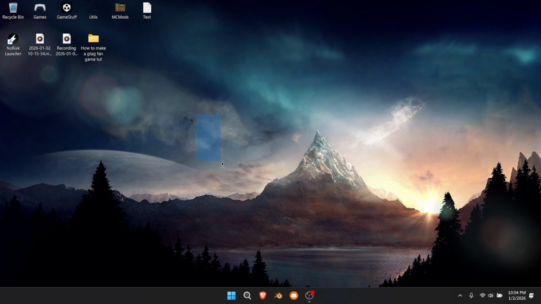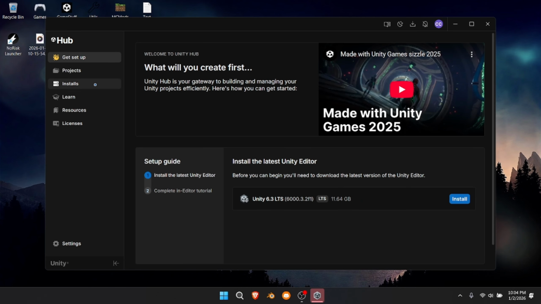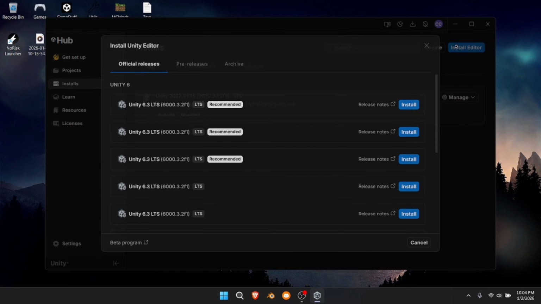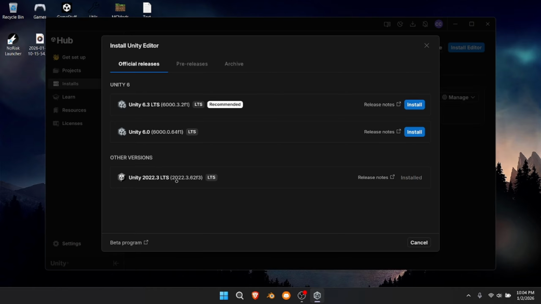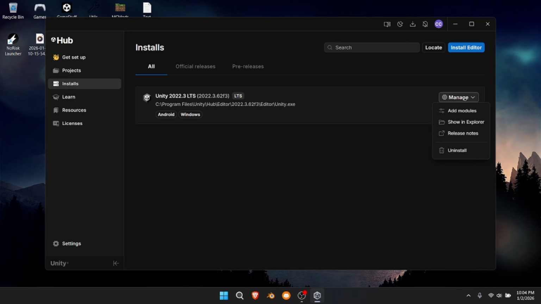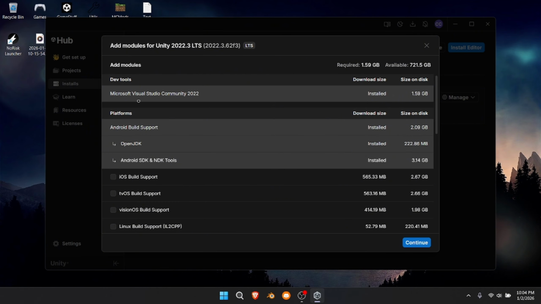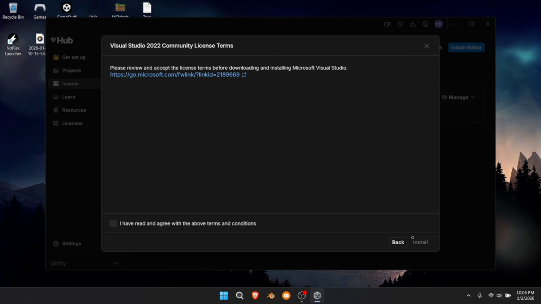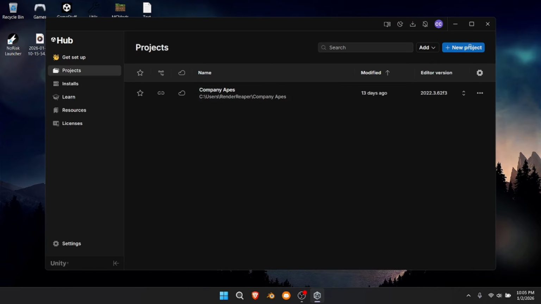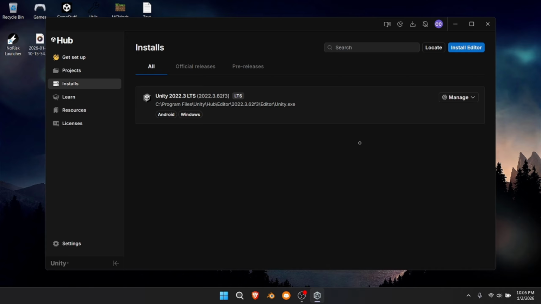you're going to want to open it up, go to installs, and press install editor. You're going to want to install 2022.3.62 F3. Since I already have it installed, I'll show you which ones you need. It'll show something like this. You want to check off Android build support, OpenJDK, Android SDK and NDK tools, and Microsoft Visual Studio. So now you have to wait until it's finished. It's going to take a little bit.